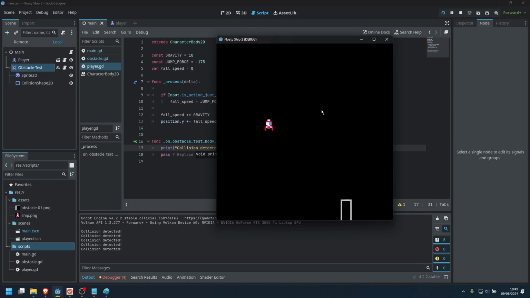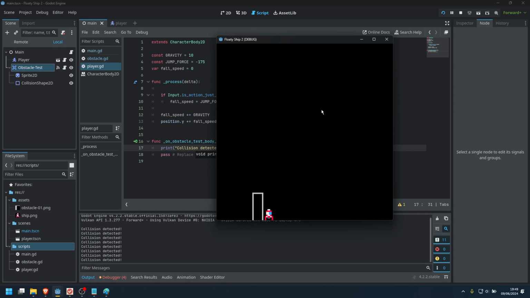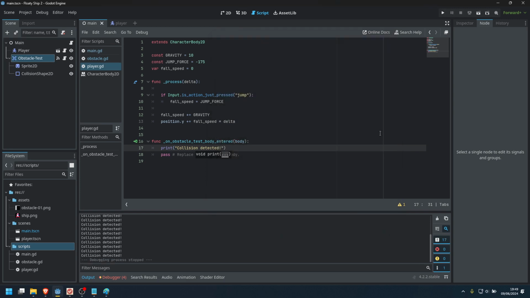Kinda slow. I mean, I don't know if it does detect it late. Maybe because I'm not in physics process. But anyway, it works, so I can't complain. Okay, so this thing works.